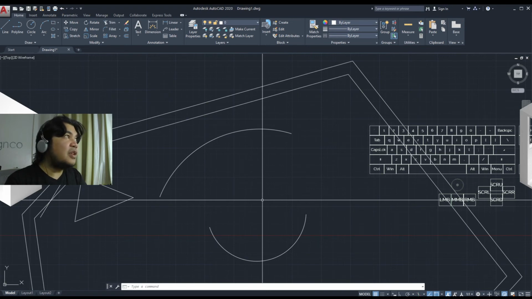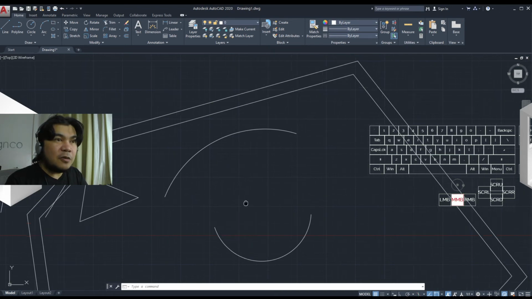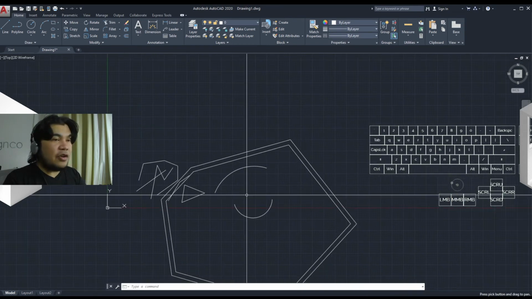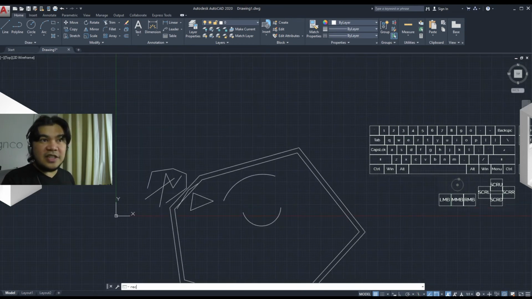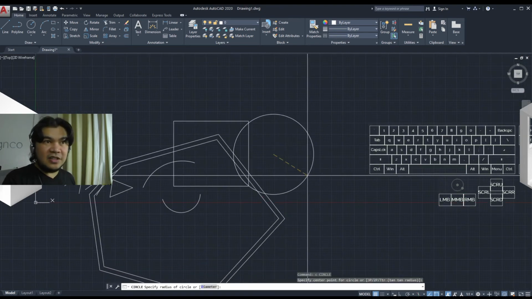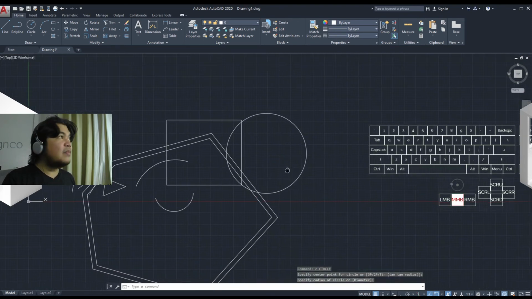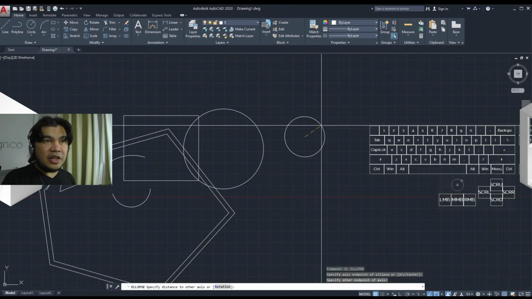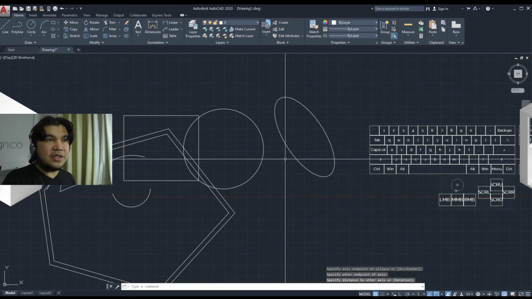Gosh, we don't even get to half of the other entities. So, all right. Next, we have a rectangle, REC for rectangle. We have circle, C for circle. We have the ellipse, EL. Identify 3 points for an ellipse.